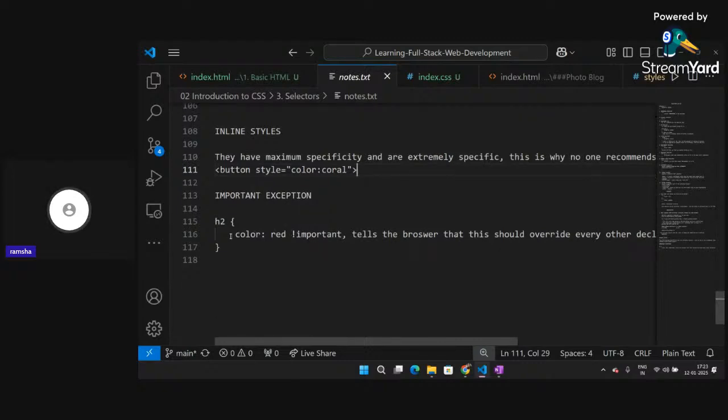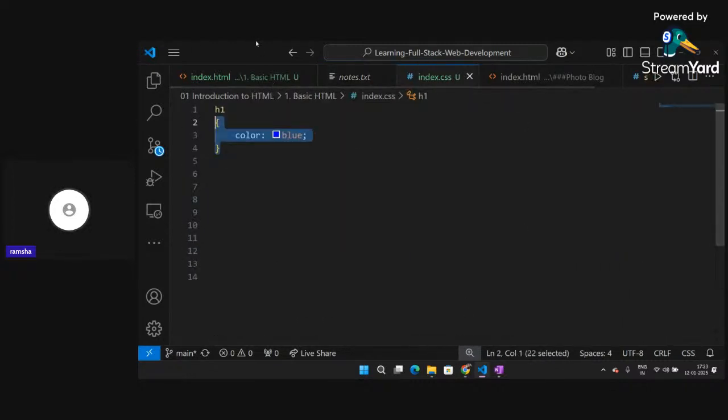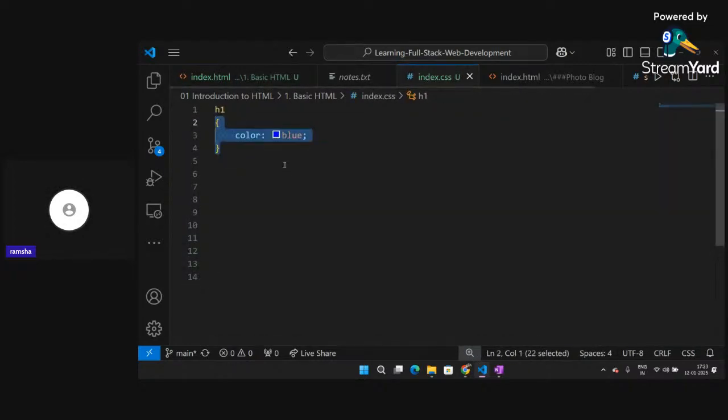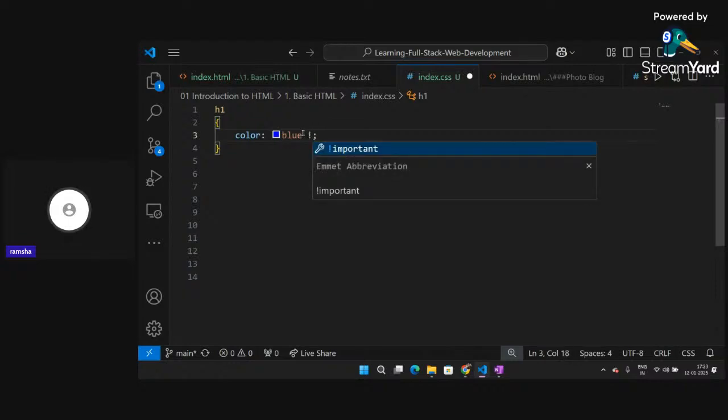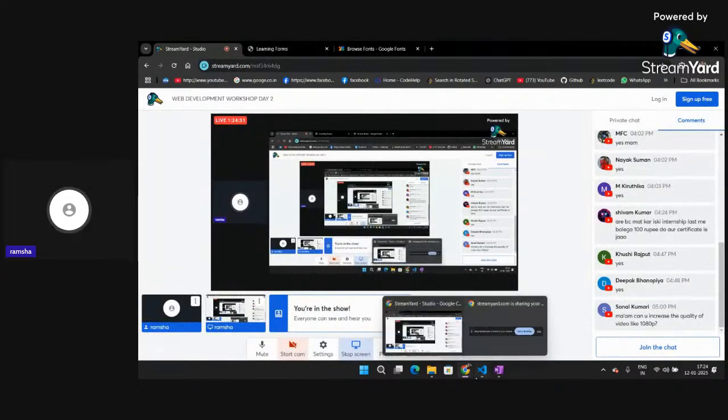If you write anywhere this important tag, then this will override every other declaration that we have. For example, if you have this style color green and you want this to be displayed always on your h1, so here you can write important, and this will tell your browser that this color is important and this should be displayed no matter what style you have applied. So in this case you can add this. So I hope this part is clear to all of you.